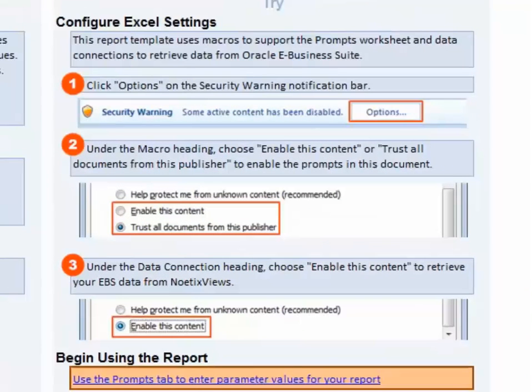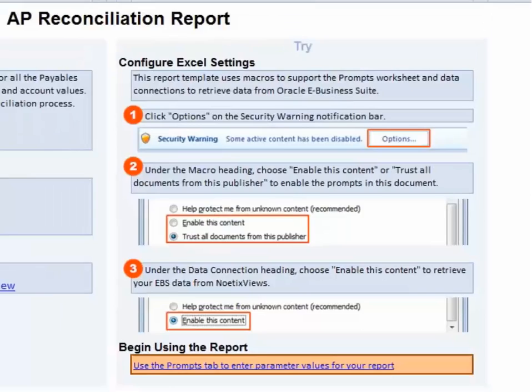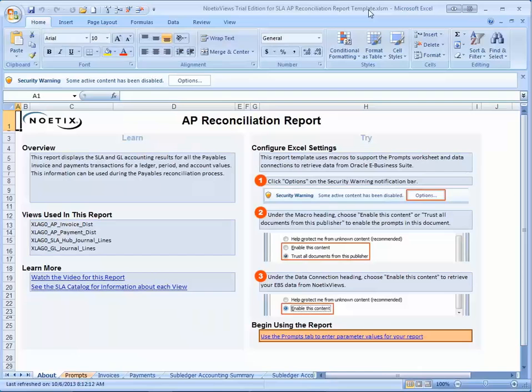In the Try area of the tab are instructions for how to enable the macros and data connections that the spreadsheet uses. You must enable both of these for the spreadsheet to work correctly. All the macros in these spreadsheets were built by Noetics. They're used behind the scenes to check the number of days remaining in your trial period and to operate the parameters on the Prompts tab. The data connections, also known as Office Data Connections or ODCs, are what load the data into the spreadsheets from the views in the database.